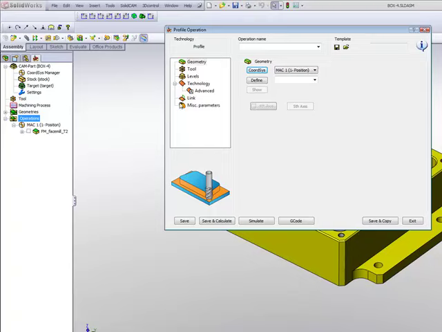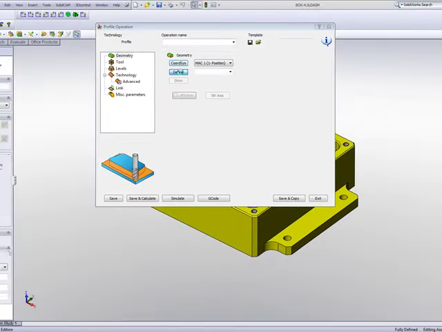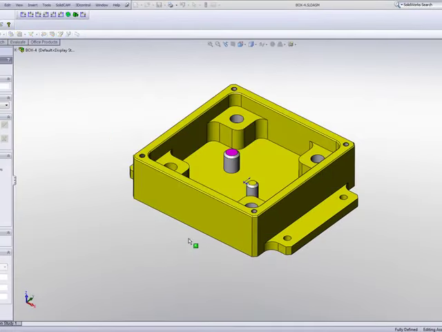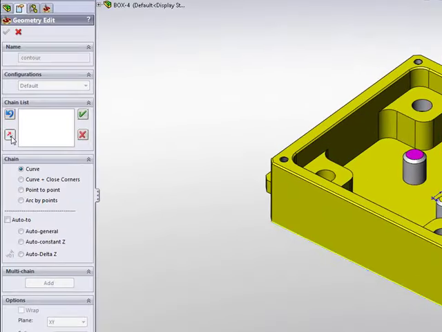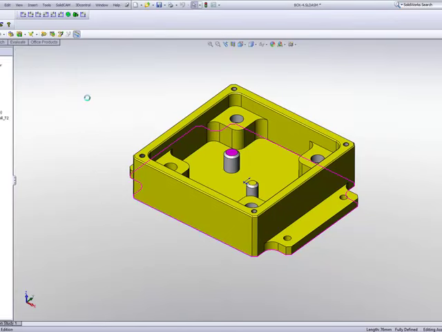Now I'm going through right now basically all the options that we have in here. We start off with geometry. We have the option of choosing which Mac file we'll be working with, Mac position that we'll be working with, and over here we can now define our geometry. So we go into define geometry, and in this case I'm just going to take the bottom line over here, reverse my direction, and then use the option of auto constant Z to create my geometry. And that's done automatically. Now I can continue.